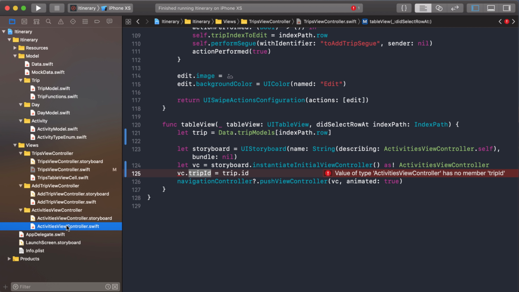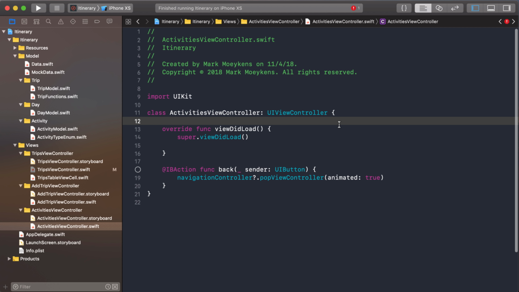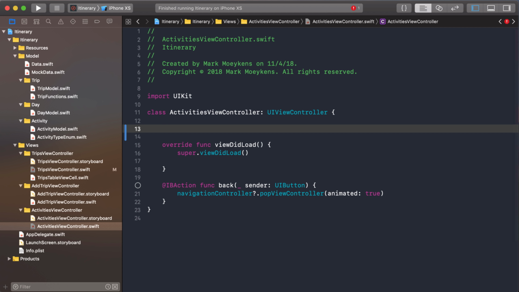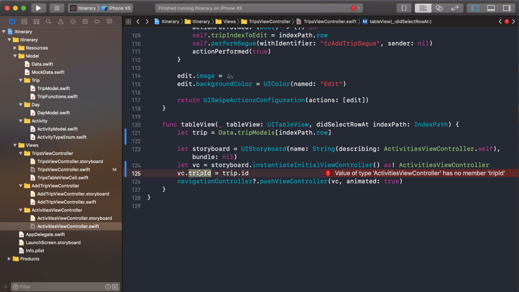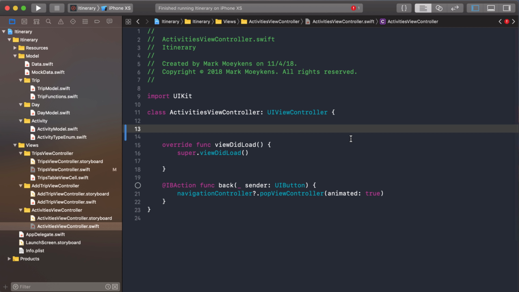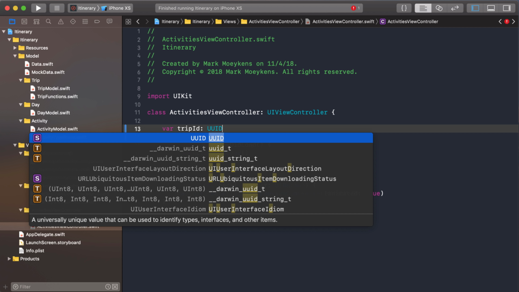Let's go into the activities view controller and let's create that property. Let me just go back real quick. I'm going to copy it just to make sure I don't mess it up here. Okay. And then we'll go back. I'm just going to paste in that property that I created. And it is a UUID.